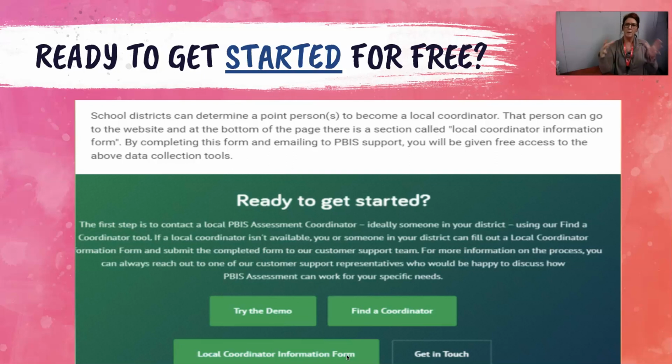Take a little something off the admin plate. It doesn't have to be the PBIS leader. It could actually be someone on the team. But if you fill that out within a few days, a week, you will get links where you will be able to have access to all those assessments that I just talked about, and they will provide you with survey links that you can send out to parents, staff, students, etc.